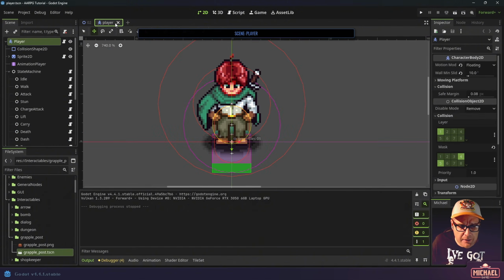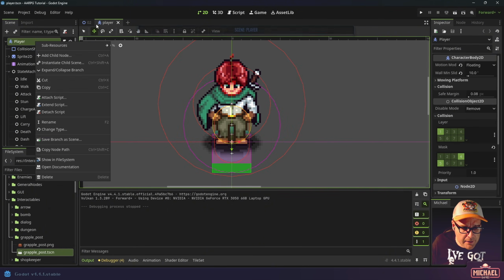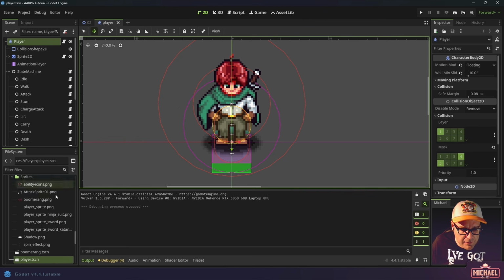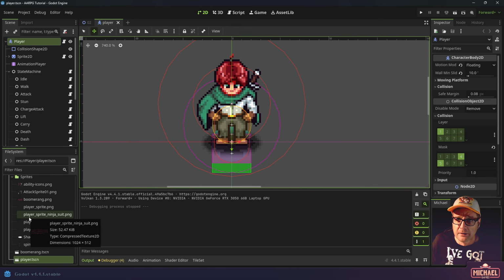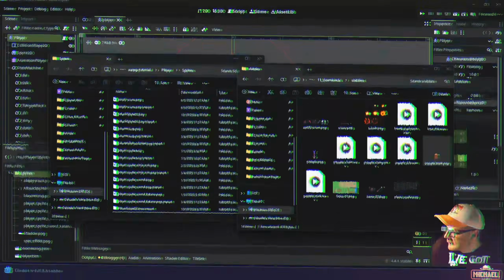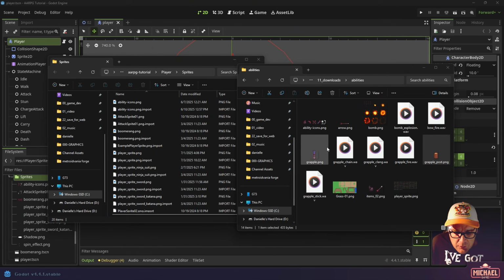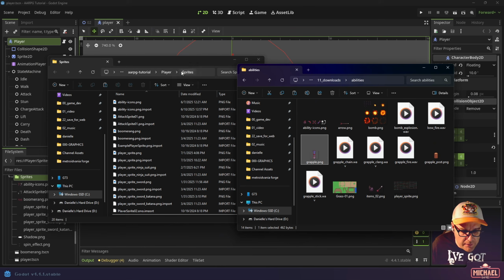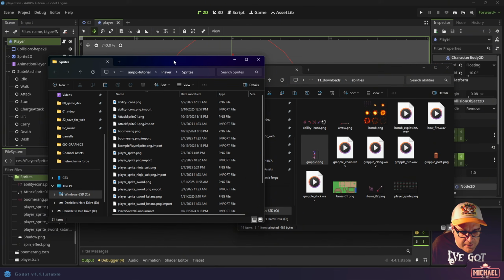But let's begin by going over to our player. And I'm going to go ahead and just open him in the file system so I can get in there. And we need to bring some assets into the player folder, right? We've got an additional sprite and some sound effects and things like that that we're going to bring in. So let me go ahead and open the sprites folder in the file manager. And then let's go ahead and go into our abilities download file. And what we're going to want here is this grapple PNG. I'm going to go ahead and copy and paste that in here.